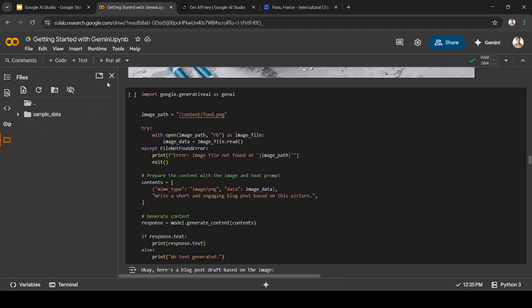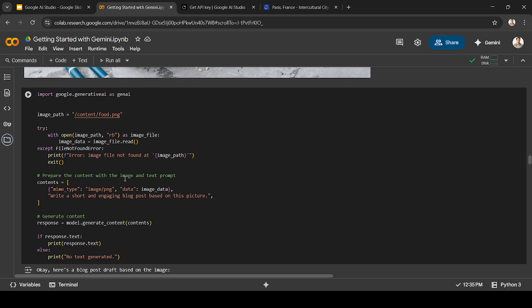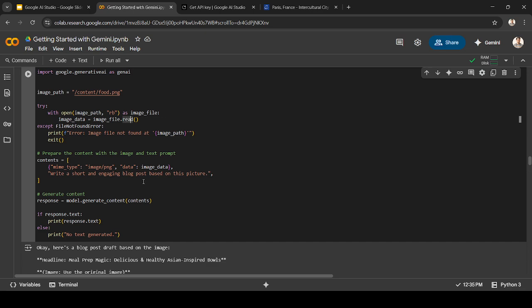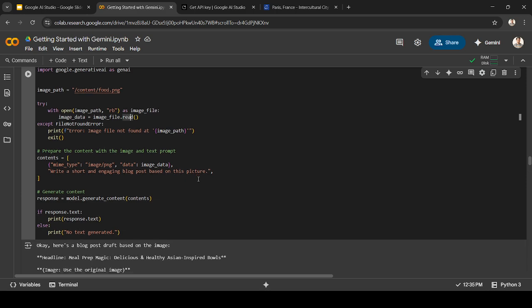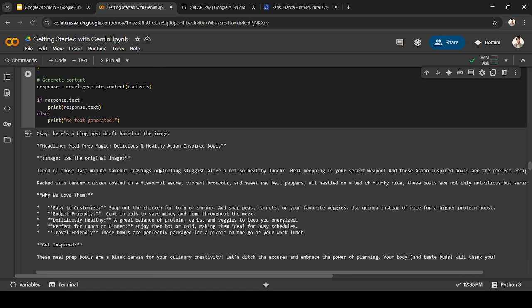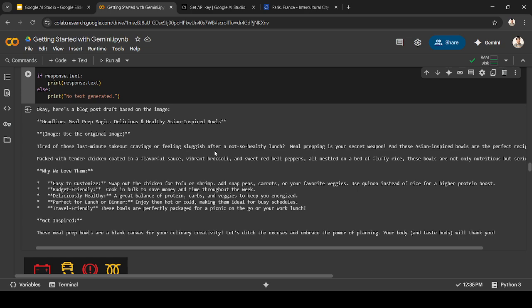I have just uploaded the image here in my Google Colab data storage. I'm simply passing the path. I just ask it, can you please write a short, engaging blog for me based on this picture? It starts writing a blog headline: meal prep magic, delicious and healthy Asian inspired bowls. So it simply starts writing this one.